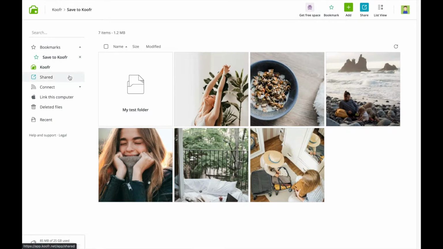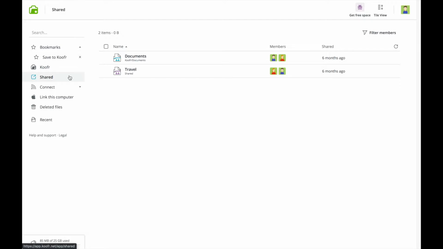You've also got the Shared folder, which is where you'll find files and folders that other Koofr users have shared with you, or those you've shared with other users. Open up the Connect option to display any other cloud storage accounts you've linked up to your Koofr. We currently support Dropbox, Google Drive, and Microsoft OneDrive.